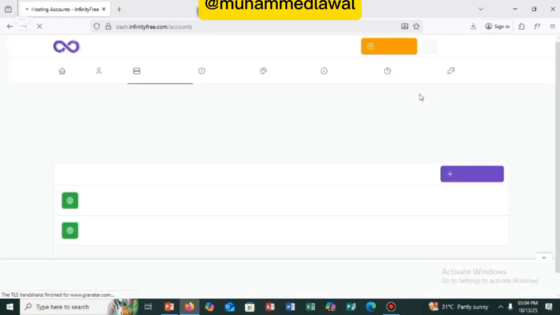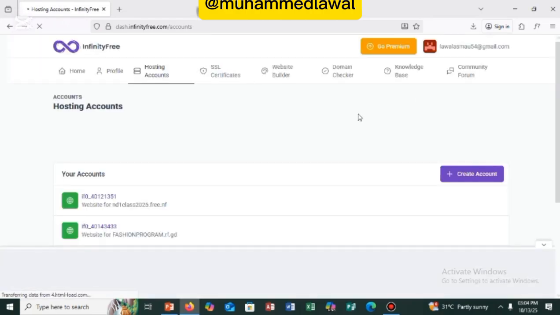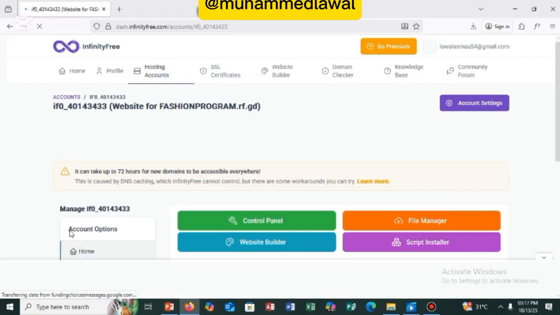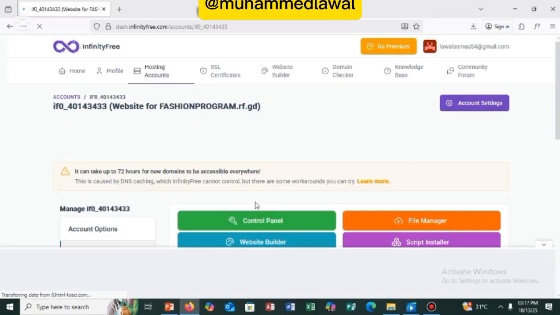So after clicking on this login, we have to come to this particular place. This is the domain. We can select any of this particular domain we created in order for us to install our WordPress. So let me click on this second one, which is fashionprogram.rf.gd. So I have clicked on it. I have to hold on a little bit so that it can boot. So it has navigated us to the next stage, which we have control panel, file management, and so on. So let's click on this control panel.